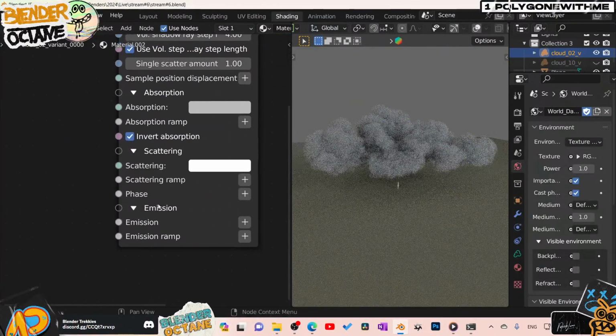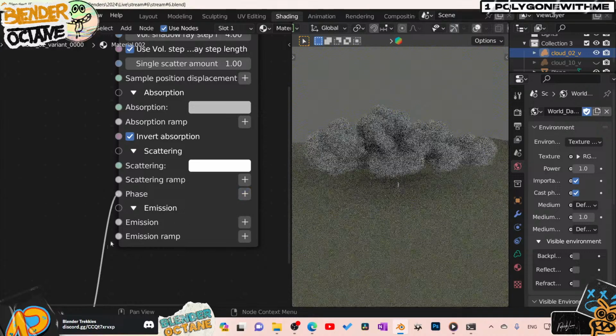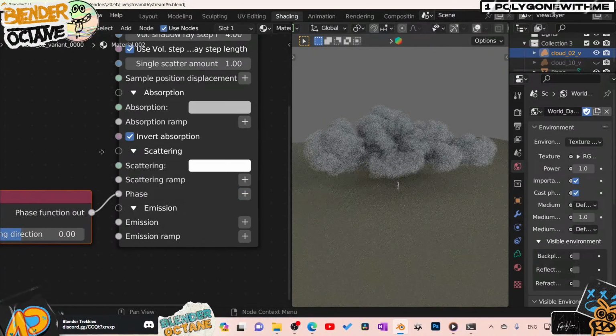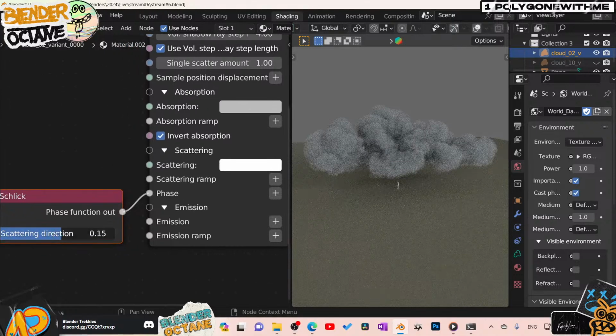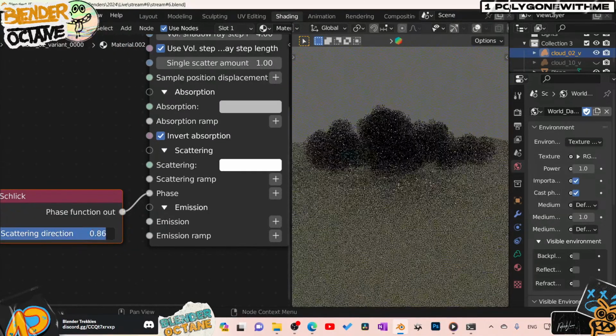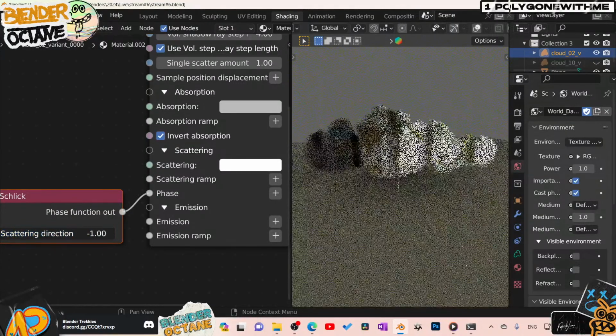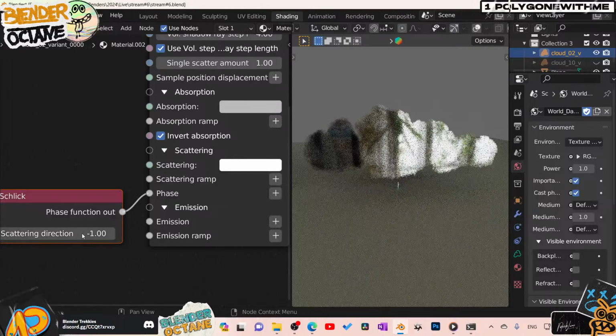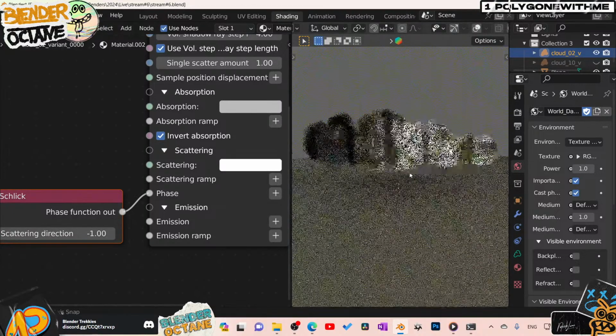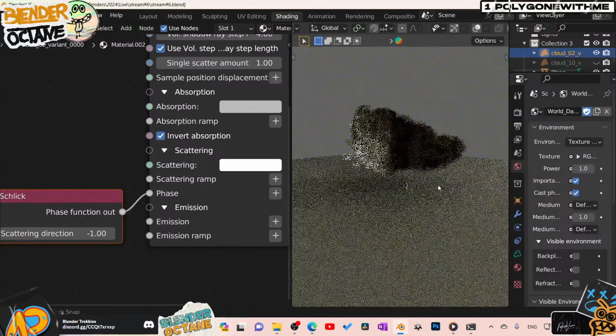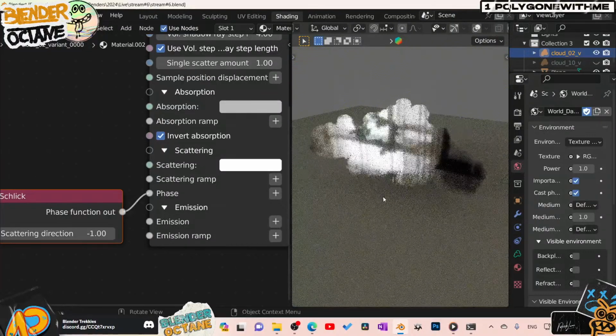Or the grade. That's basically a color ramp for the volume. Let's see what the phase does, because I know what the phase does when I have a volume box. Let's see what it does with the VDB. Scattering direction. Looks like it's just getting darker. Oh, check it out. That's the background. It's kind of like a mirror. And that's the actual background image of the HDRI.